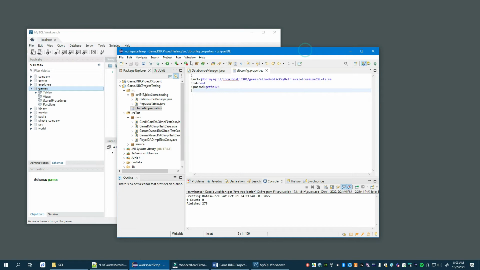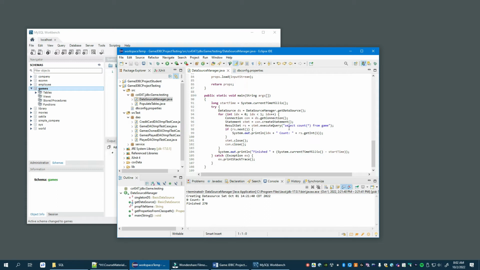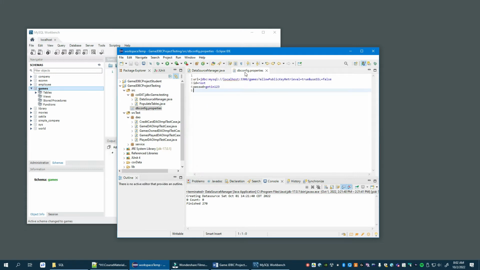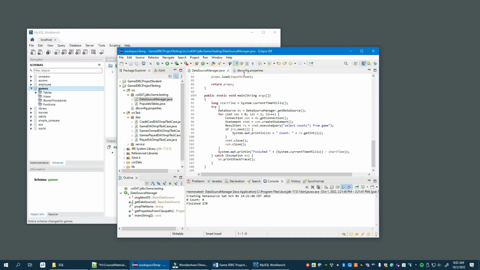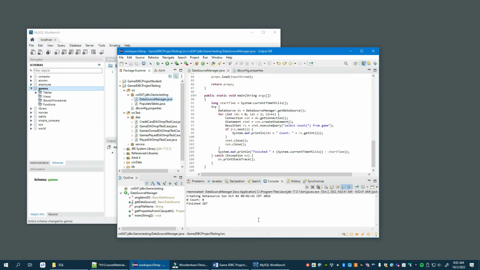So on the data source manager, I have a simple little test program that will attempt to connect to and run a query against your server. This will just test to see if your properties file is configured correctly, because it might be hard to debug while running the test cases. So let's run it. Run as application, and it worked.